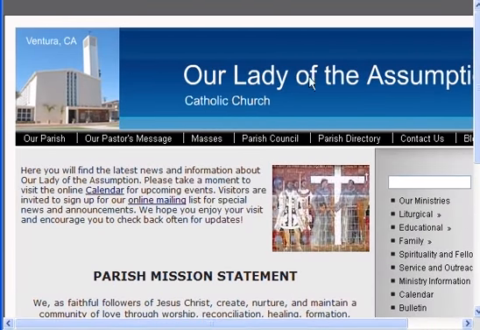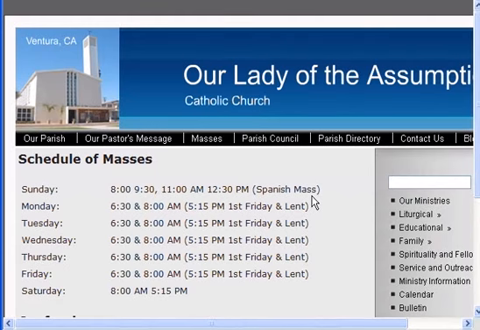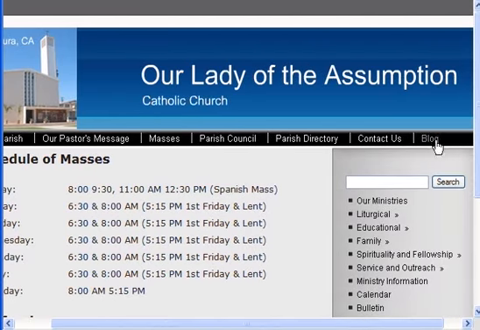At the top is our main navigation area, where we have our parish, which will always get us back to this page. We have Father Steve's messages. We also have masses. Once again, it's good to know that people can gain access to the masses, so somebody can click that. Information on the parish council, the parish directory, contact us, and then finally a blog.